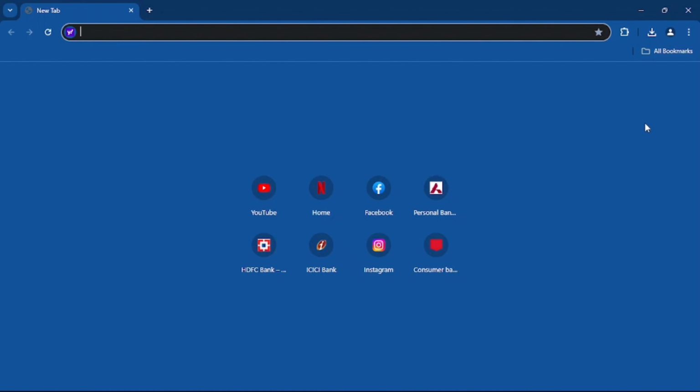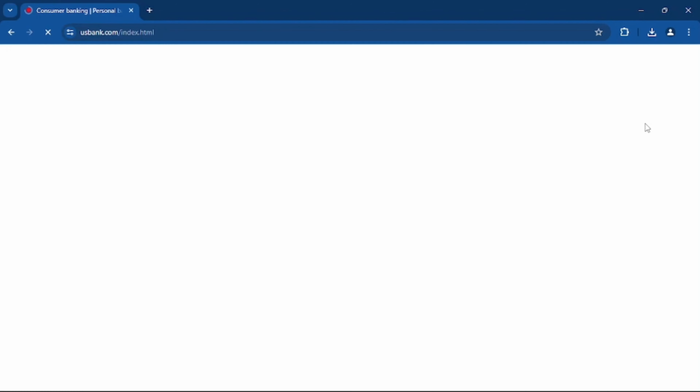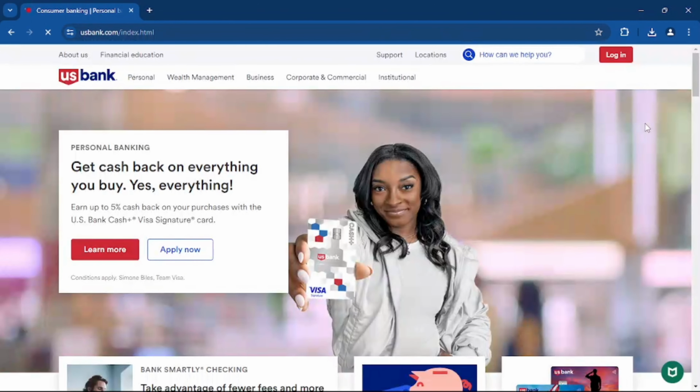Let's get started. First, open your web browser and go to the official US Bank website. You can do this by typing usbank.com in your address bar and hitting enter. Always make sure you're on the official website to avoid any phishing scams.